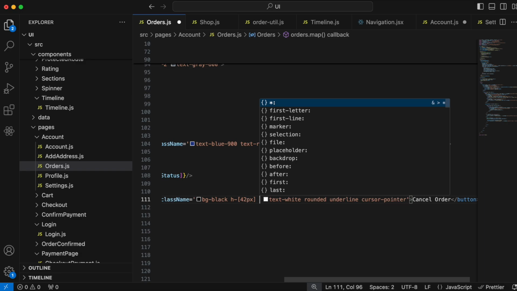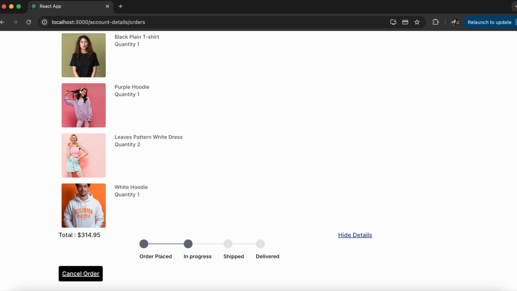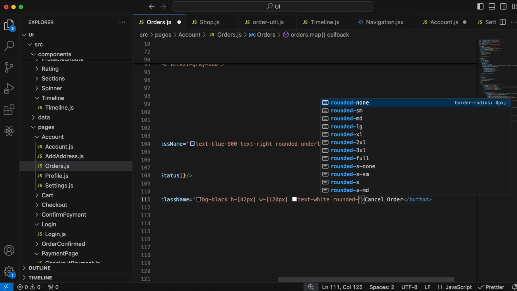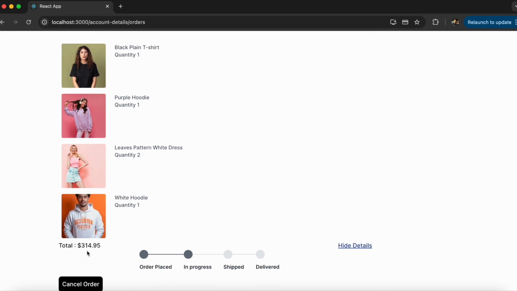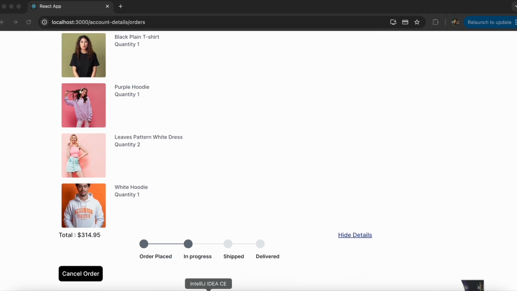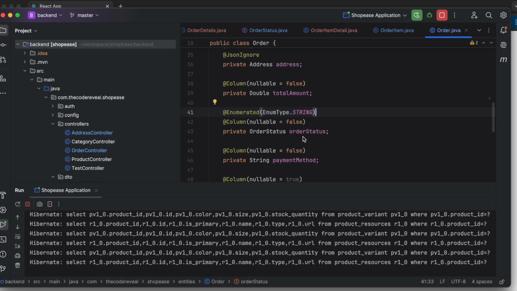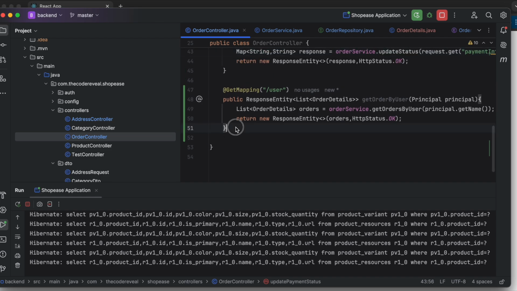Let's give a width here of 120 pixels. Don't need underline in this. So this is the button for canceling the order. Now in the backend, let's have one API that we will use for canceling the order. Now here, let's add the API to cancel the order.